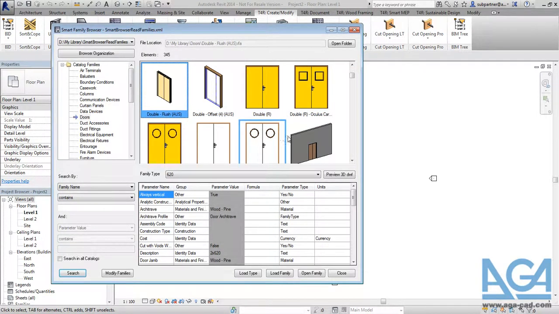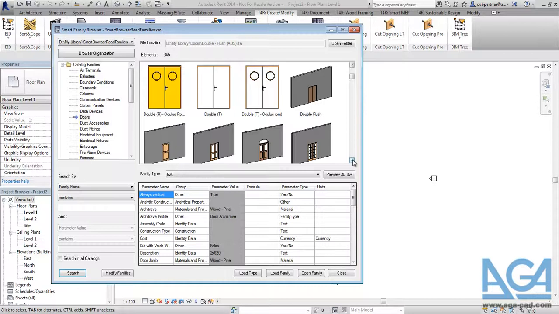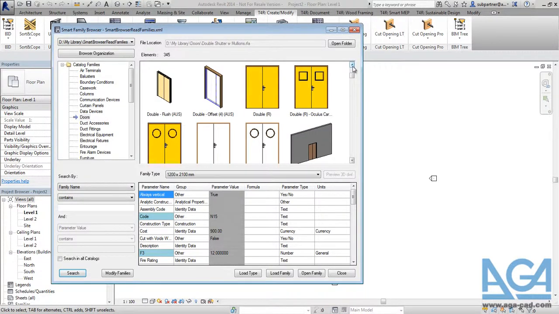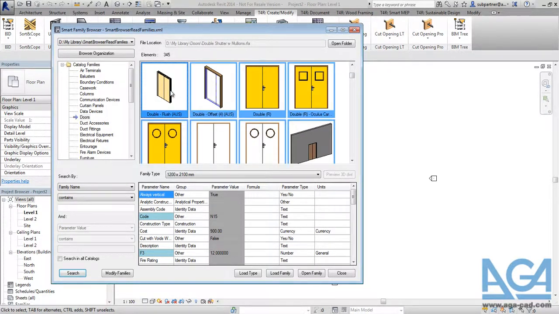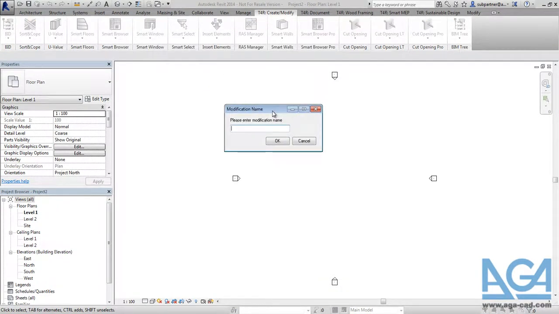So if we would like to add some standards, and make sure that those type names are really the right names, we can change those types automatically. Right now I will filter some doors from the library. We are going into the modify families. Here I will add a modification name. So right now I'm going to modify my doors.